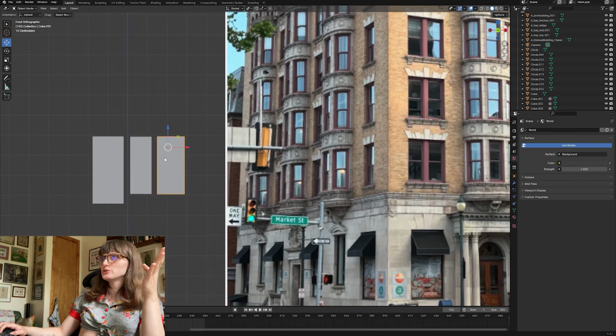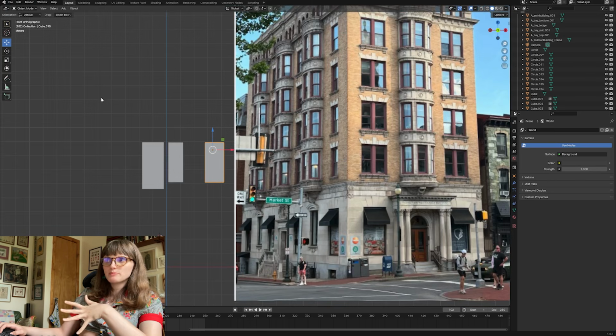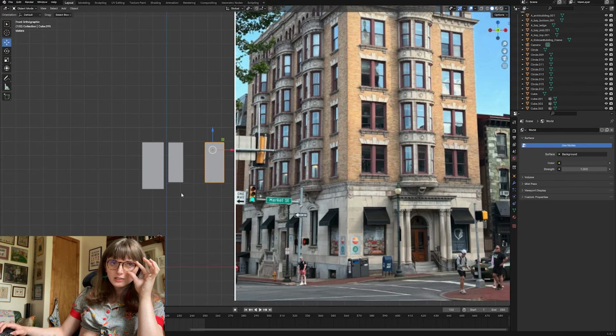So I am going to kind of talk you through the process of making the windows, and then I am just going to kind of bang out the model in silence for a bit until I have something further to say.